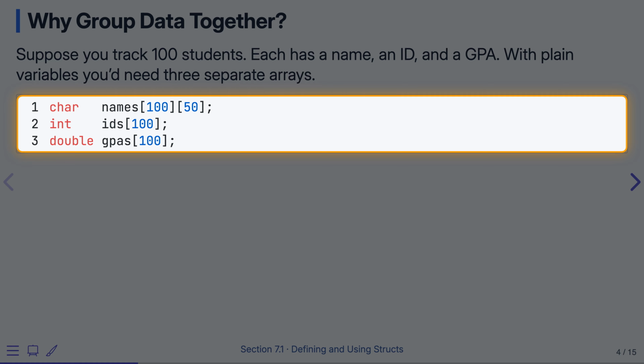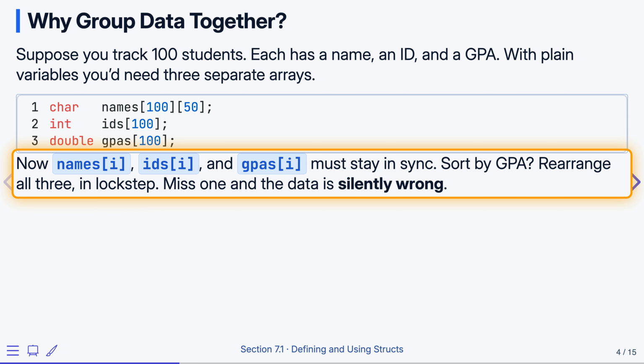Let's start with the problem. Suppose you are tracking 100 students. Each has a name, an ID number, and a grade point average. With the tools you have now, you would need 3 separate arrays: one for names, one for IDs, and one for GPAs. But there's a problem.